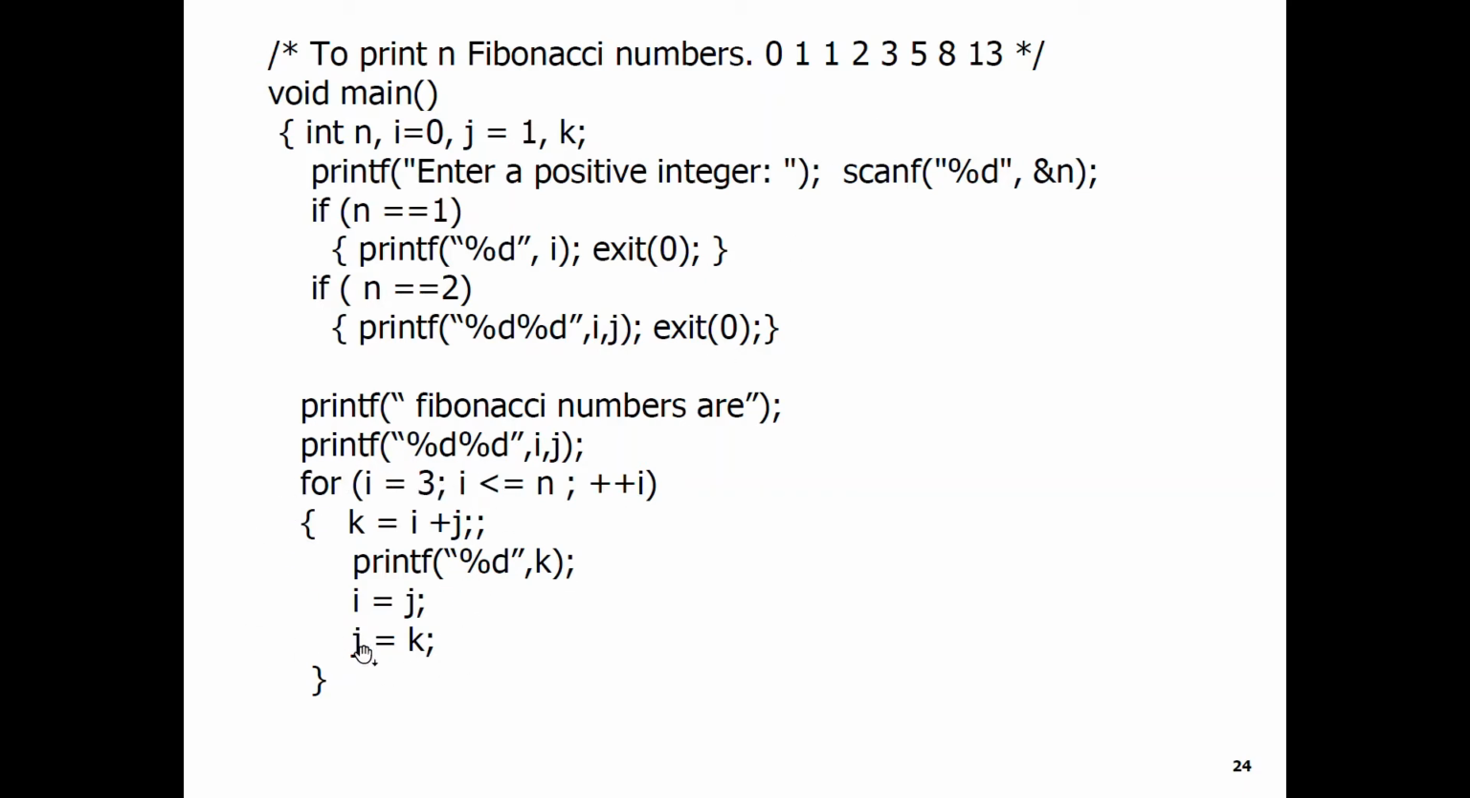What is important is that your objective is to print n Fibonacci numbers. We know very well that the first Fibonacci number is 0, the second Fibonacci number is 1, and the subsequent Fibonacci numbers we generate by referring to the previous two. This is a beautiful program where we are optimally utilizing the for loop.